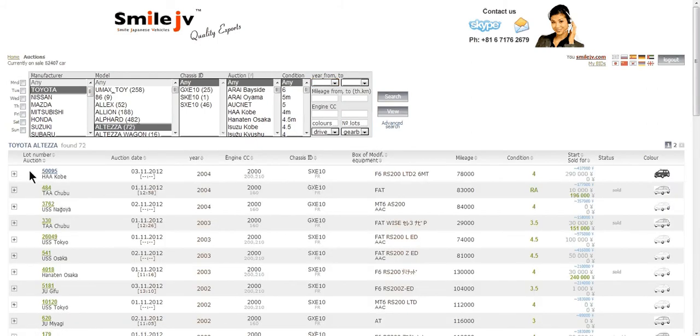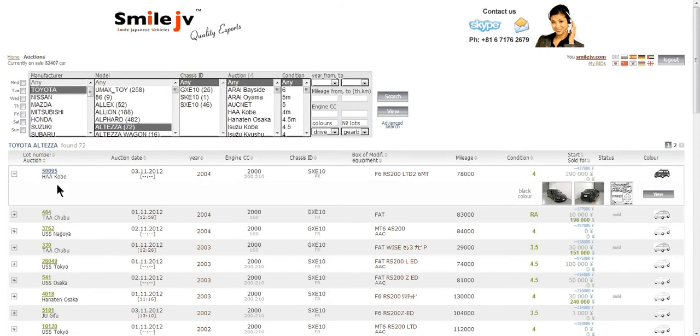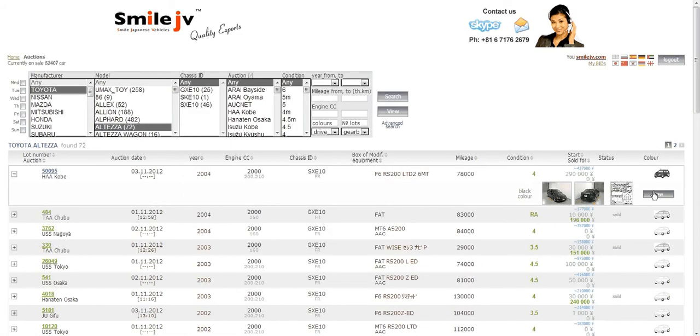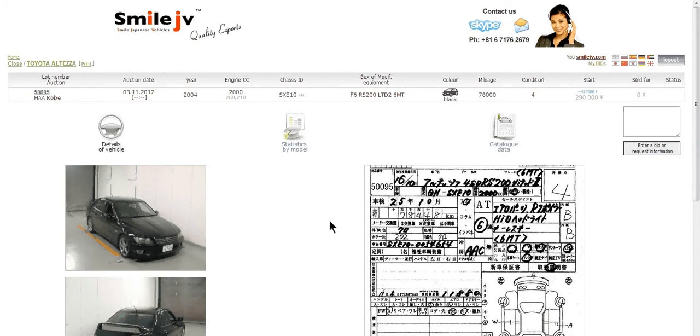Let's have a look at this car at HAA Kobe. On the left here we've got HAA Kobe and the lot number, we've got the year, the specs, the model code, and the model code's very good for searching. We also get a few pictures, the mileage, the condition or the auction grade, and the auction sheet. If we click on the view button, we get a screenshot of only this car.